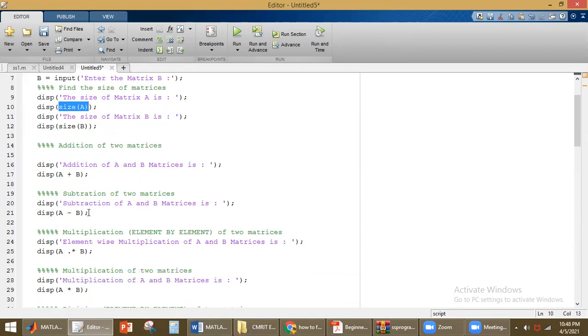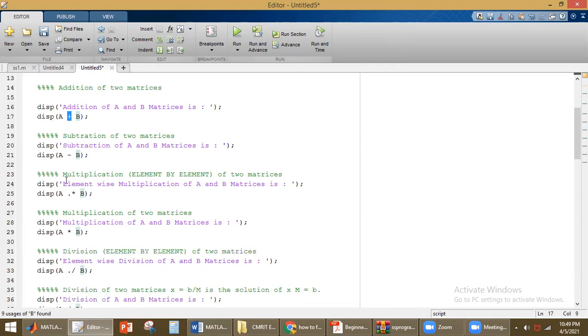Here we can perform different mathematical operations on matrices. The first one is addition. To perform addition, the condition is that matrix A and B should be of the same size. If these two are not of the same size, we cannot perform addition. Also, to perform subtraction, matrix A and B should be of the same size.